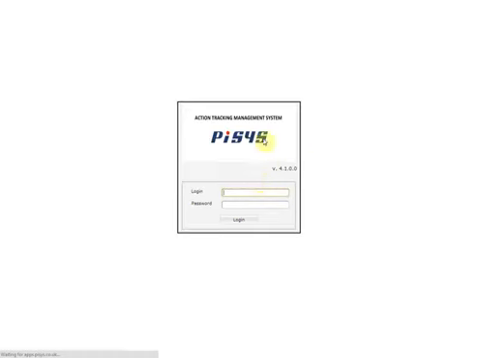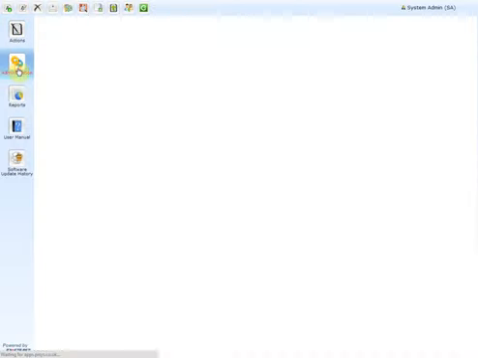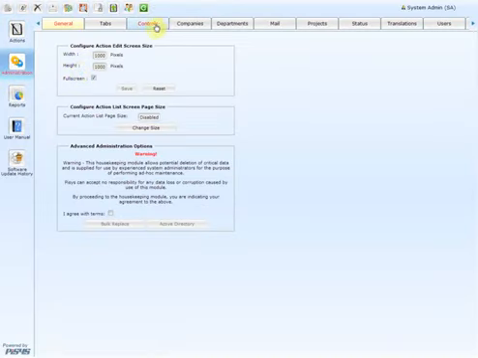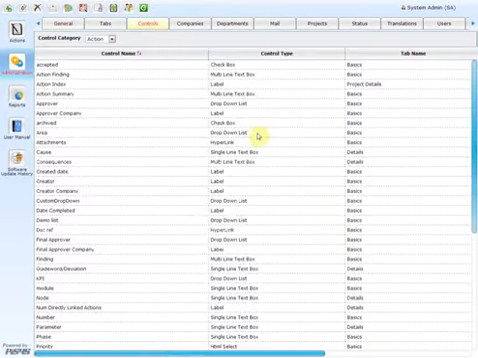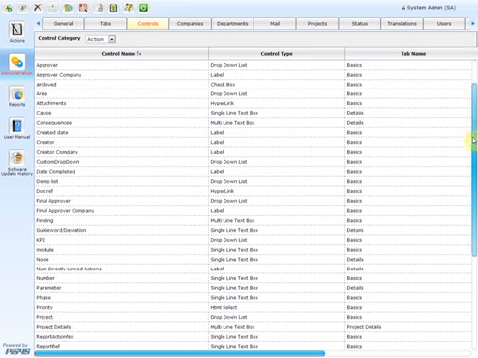What I was quickly wanting to show you was some of the admin functionality. I'll quickly show you, for example, the controls section. I said before that just about everything you see is configurable, and this is where you do it.